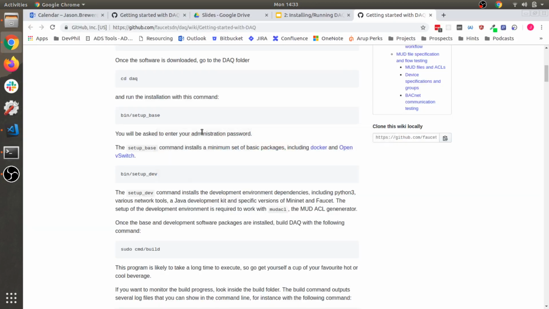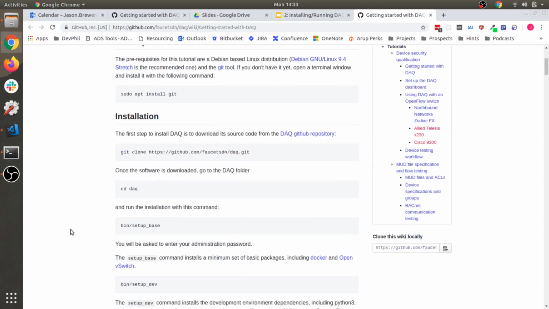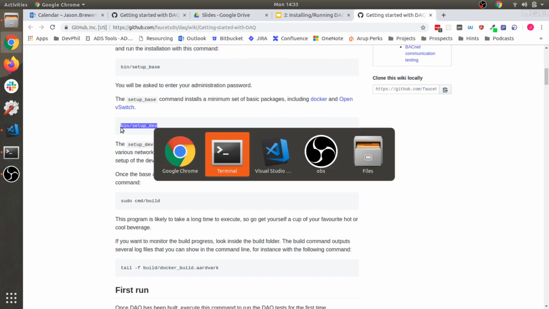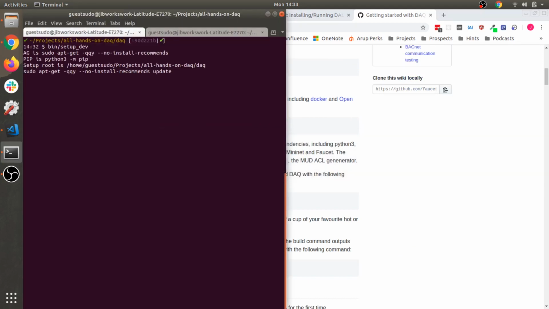Okay, so setup base has worked. Then, because we're going into developer mode, we need to run the bin setup dev script. Once again, I've already done this, so let's see what happens. Maybe it'll just work.